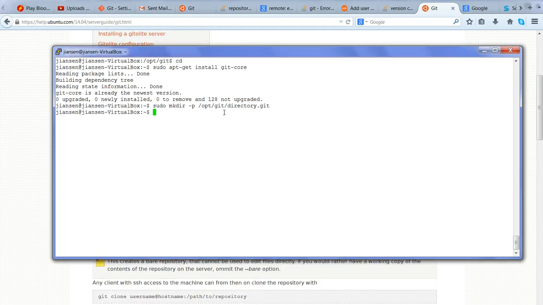Now we need to initialize this git directory. I use the command sudo git init with --bare, which means you cannot edit this directory directly. Let's initialize this directory.